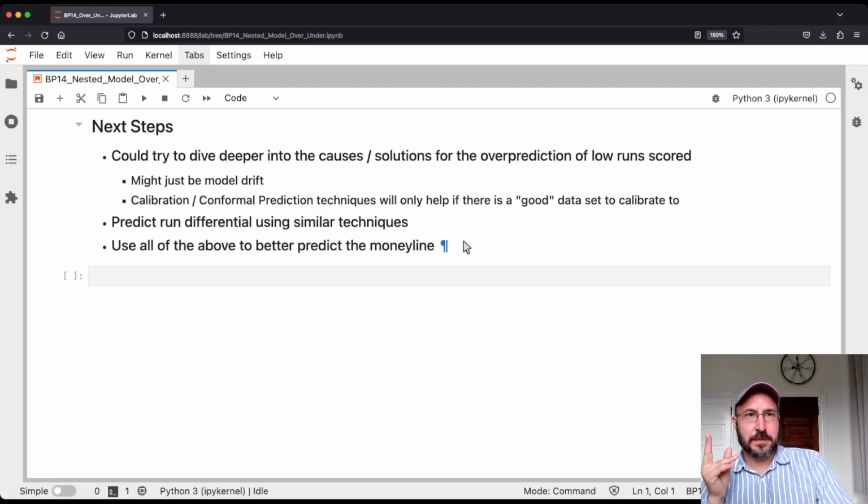Another thing we could do is switch gears a little bit. We used this nested modeling technique to predict the total number of runs scored. We could very easily use it to predict the run differential, right? Rather than runs home plus runs for the visiting team, do runs home minus runs for the visiting team, and see how well we're able to do that, and see whether we can do point spread bets and if there's anything to be had there.